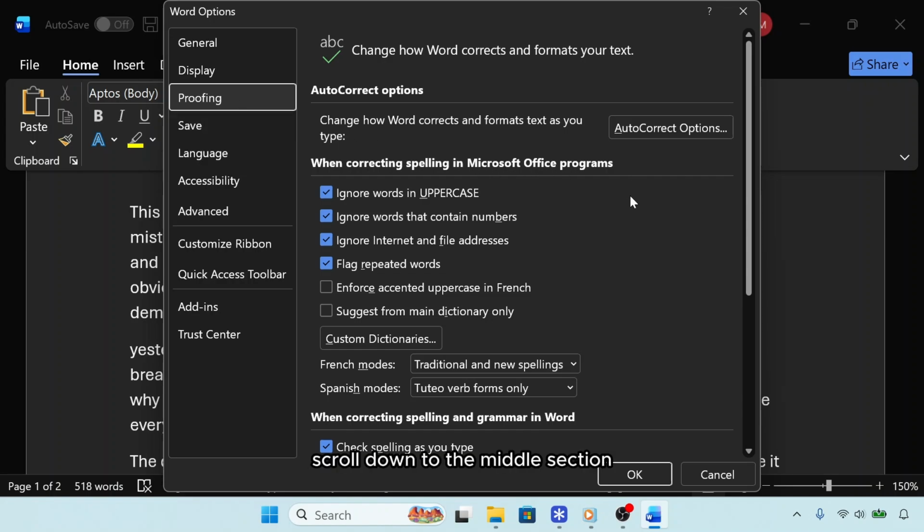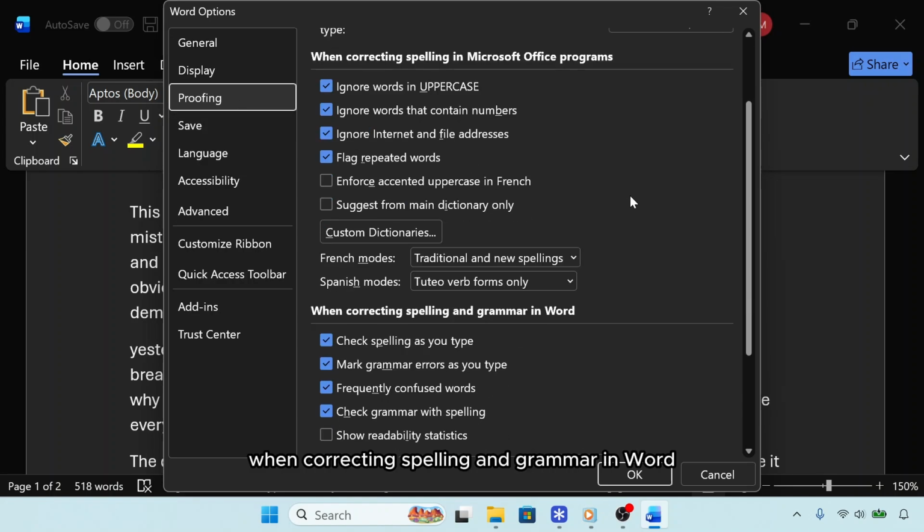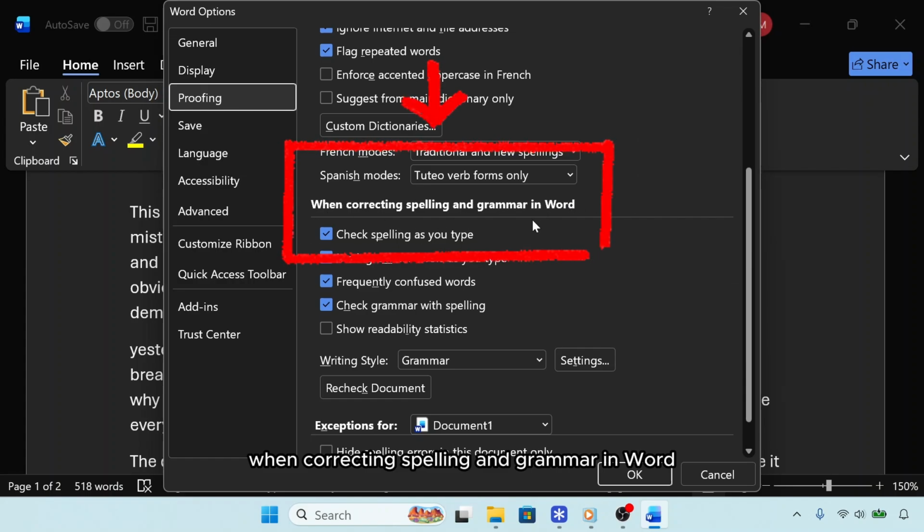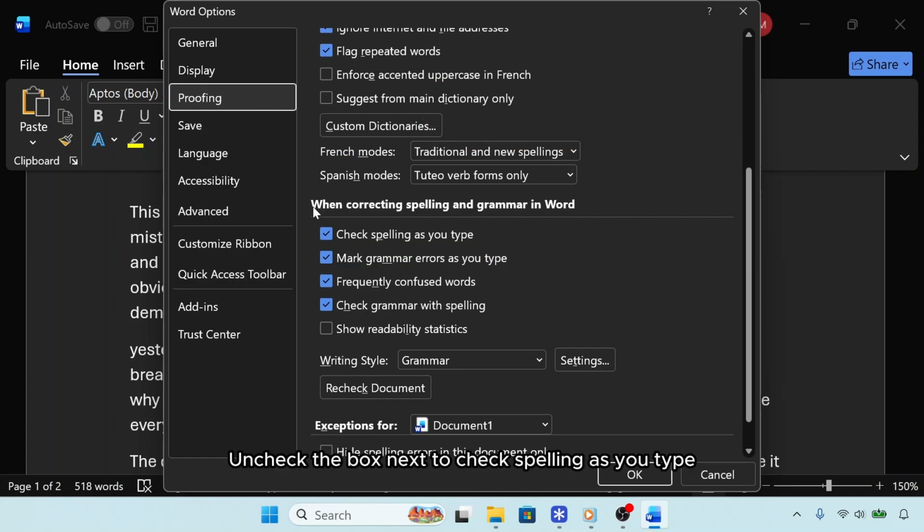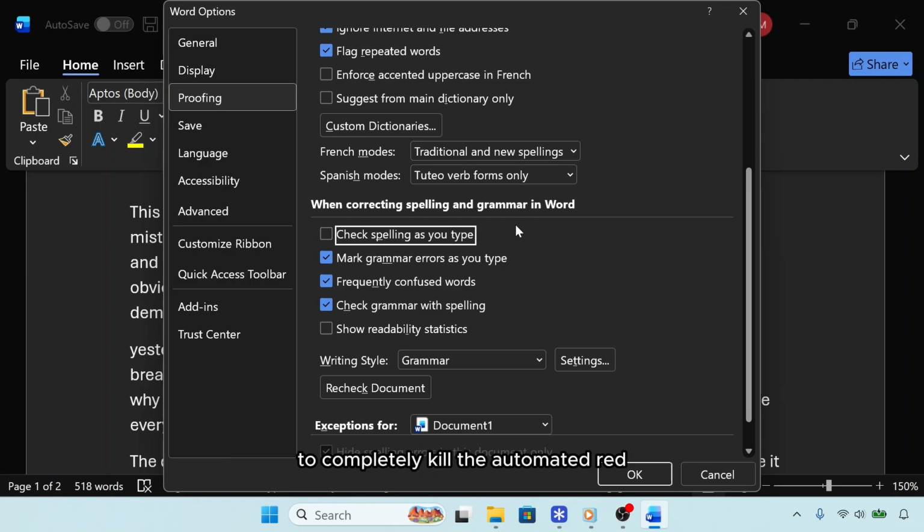Scroll down to the middle section explicitly labeled When correcting spelling and grammar in Word. Uncheck the box next to Check Spelling as you type to completely kill the automated red spell check tracking engine. Next, uncheck the box right below it labeled Mark Grammar Errors as you type to permanently drop the blue contextual squiggly rules across your workspace.